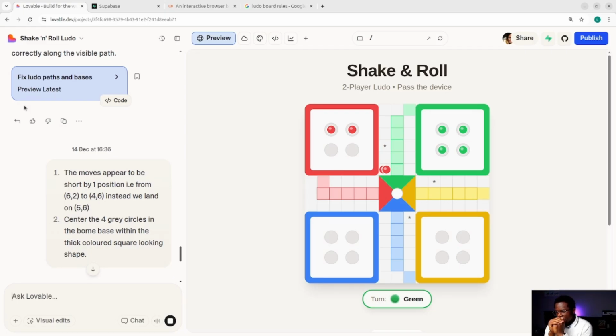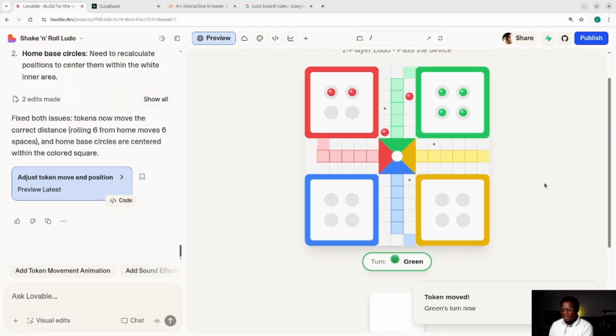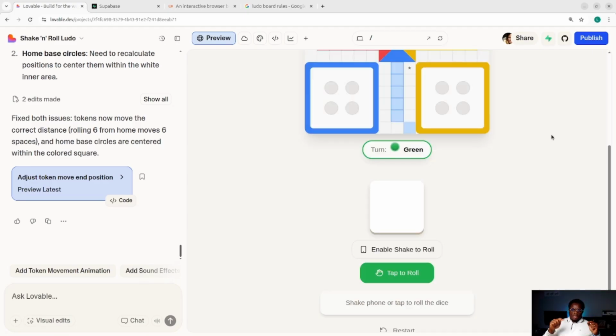And that looks a lot better. It looks good. This looks good. I am impressed. I'm very impressed. We're able to move our tokens based on the dice roll.